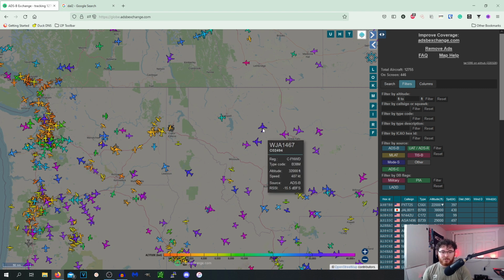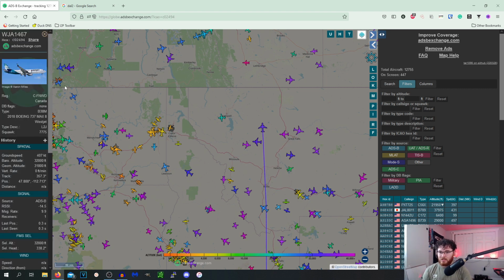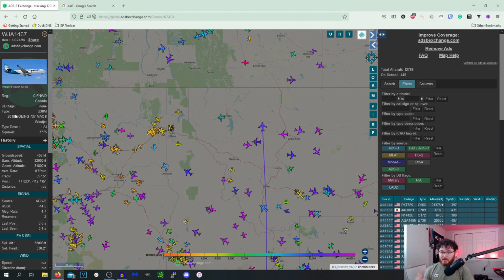Anyways, let's just go ahead and click on one of these jets again. So this is a WestJet. Again, the registration starts with a C, so maybe the N tail number is USA specific. So a C tail number, DB flag's not type. It's a 2018 Boeing 737 MAX 8.